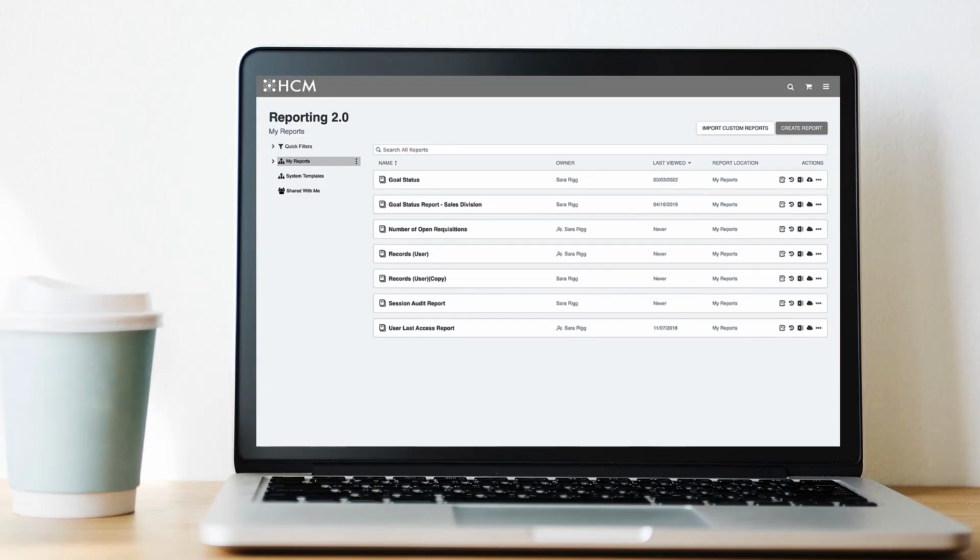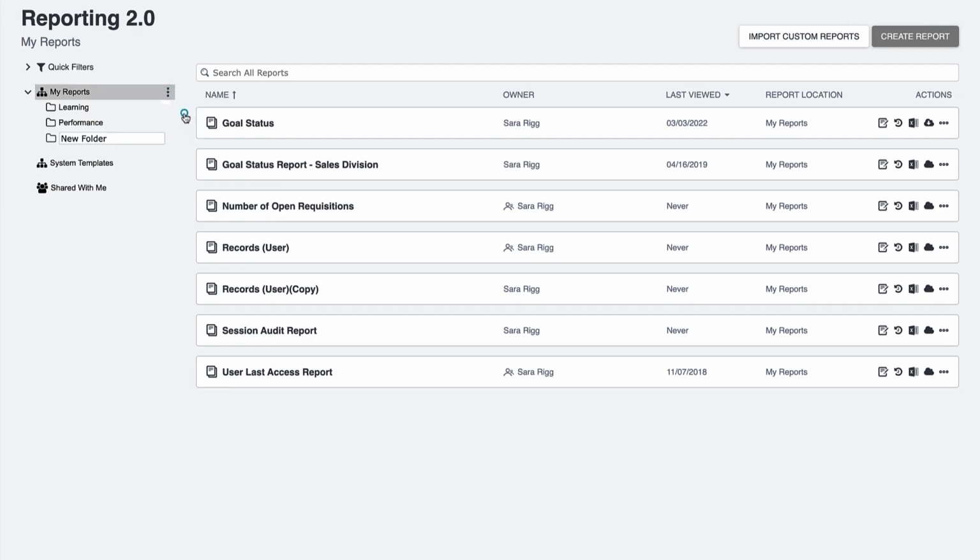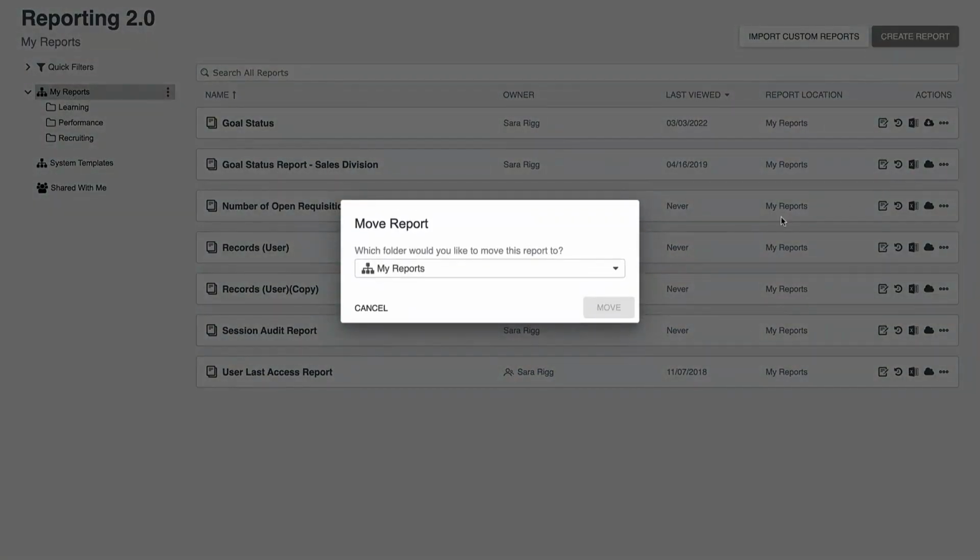The Reporting 2.0 page allows you to create new reports, manage existing ones, and view data from reports shared with you. For reports you create, you can organize them using folders. To create a new one, click My Reports and add your new folder. Move previously created reports into new folders.